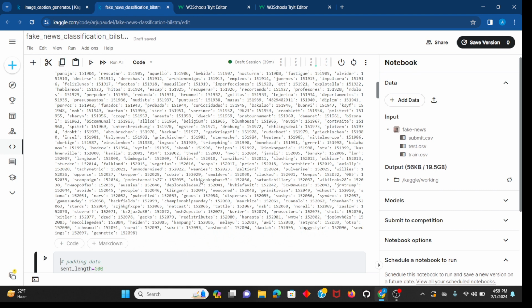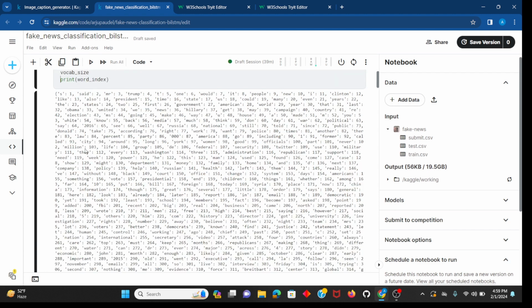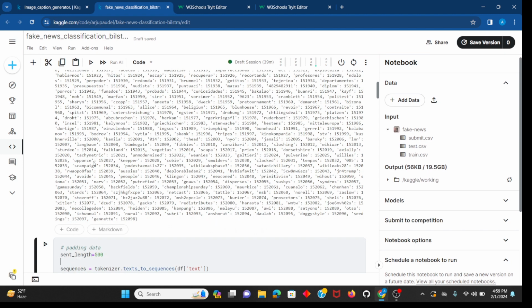And we are printing the word index. You can see our word index. This is our word index, and we are padding data, isn't it? Let's move on to the next part.